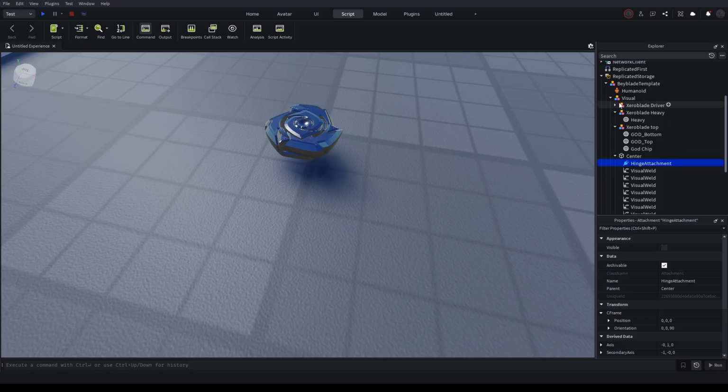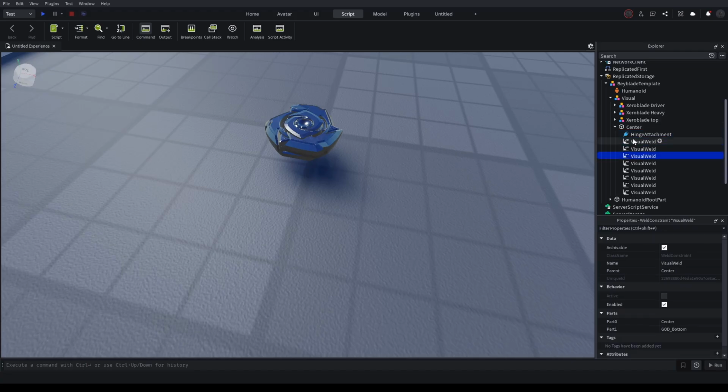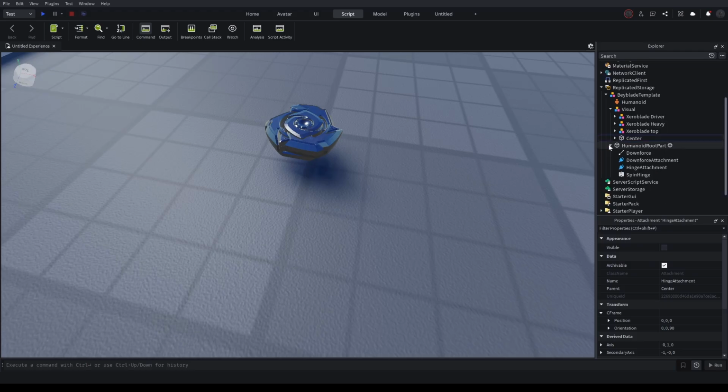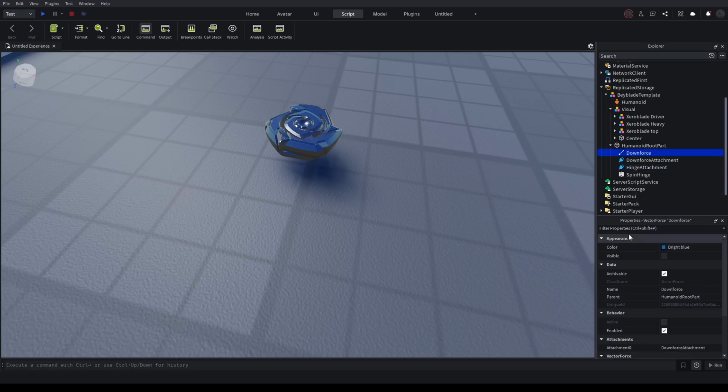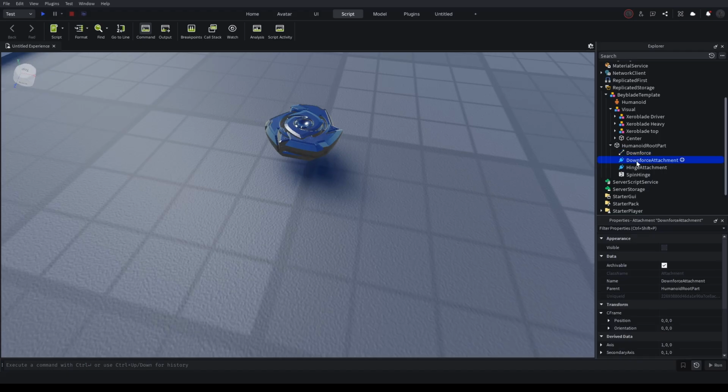Now you weld all the parts inside of your Beyblade models, all the meshes, to the center, because the center is actually the one that's doing the movement, the rotation, all of that. And you need a hinge attachment. It's basically an attachment, and you name it hinge attachment. That hinge attachment is gonna be used for the other hinge attachment that is in a humanoid root part of the Beyblade. Then we want you to add a vector force called downforce, and the downforce attachment to attach the downforce to the parts, or the center part in this case.